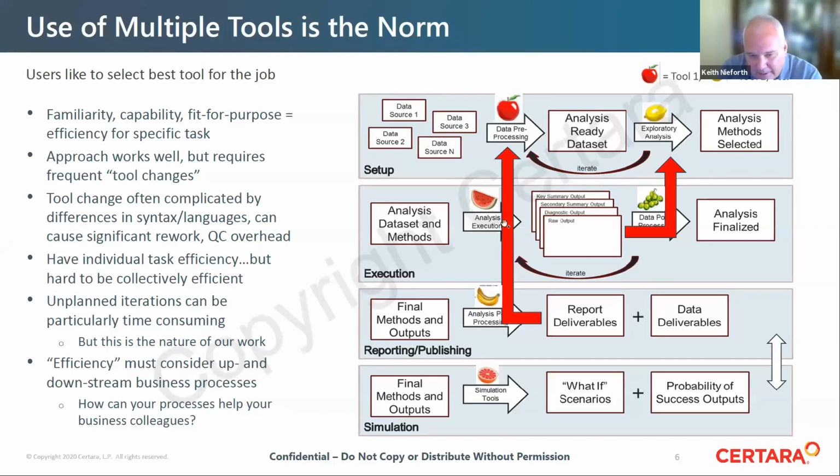Execution, maybe you're using NONMEM or an open source NLME model, right? And this approach works very well, because for every step, you're picking a tool that does that job very well. However, it requires frequent tool changes, right? And okay, what's a tool change? It could be that you're working in NONMEM or a tool like that, and then you want to do some simulations in R.